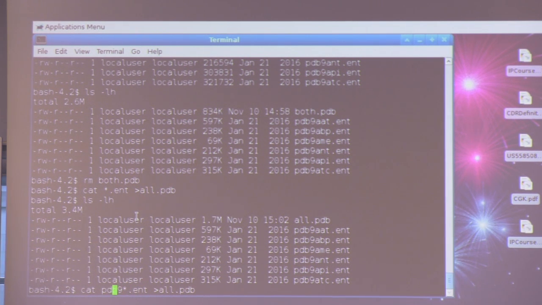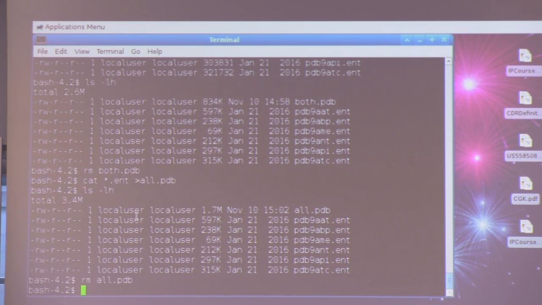So you could even do something like P star 9 star, and that would match P followed by any number of characters, followed by 9, followed by any other characters, followed by .ent, and so on. Okay, so I'm going to remove my all.pdb again, which is just a demonstration of how you can concatenate things. So you've learnt how to display a file and how to use that same command for concatenating things.